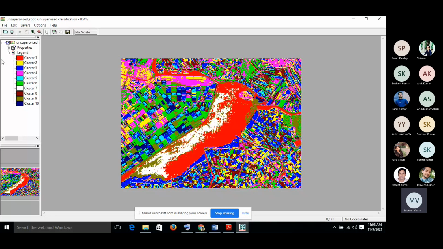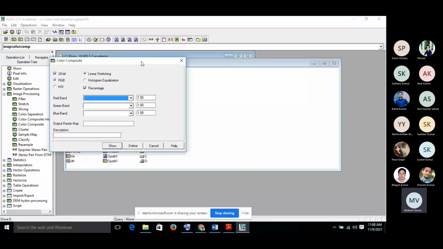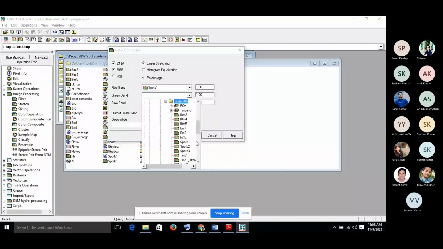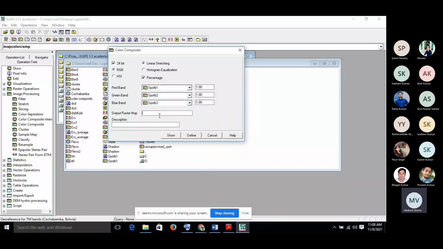And to do the supervised classification, first we need to mark the training sample, the process. For the supervised classification, first you need to make the color composite. In the red band, I am selecting the spot 1, green band spot 2, and blue band spot 3, and I am naming the output raster map as supervised classification.